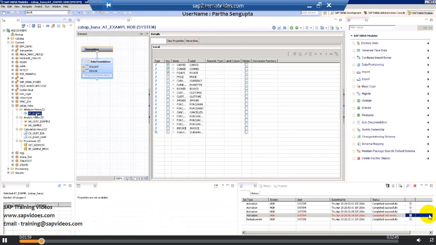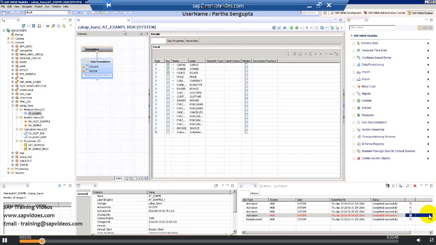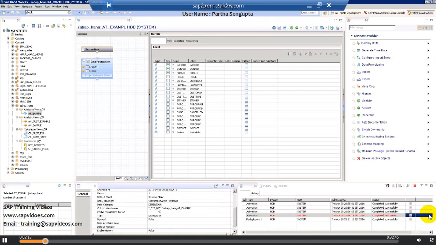All the tables will be associated to a package. So if I open this attribute view, at underscore example, in the general properties tab at the bottom, you can see what the name is, what package it belongs to, and which system activated it. You can see the schema this view belongs to. I can copy it as well, and the column view name. This belongs to data category dimension and the column view name is big dot.